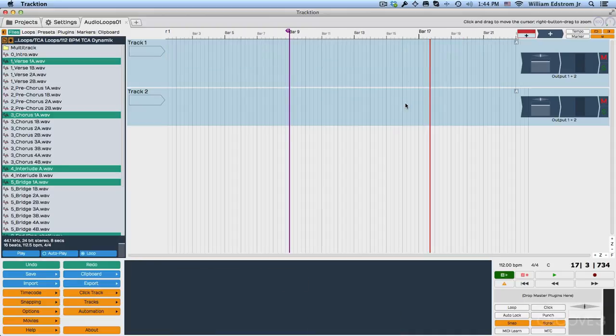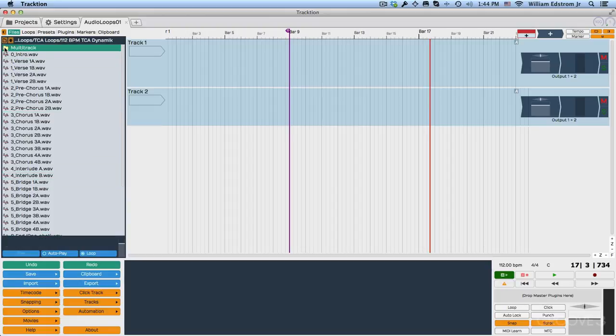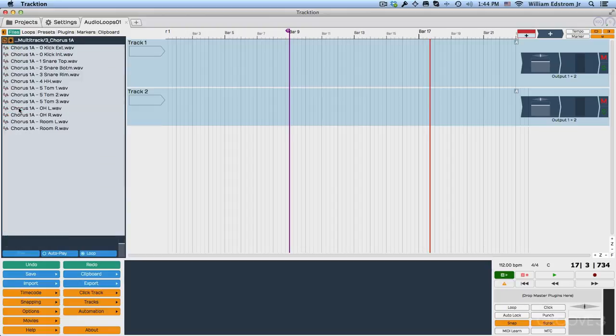Now, what if you didn't want them all on one track? So I'm going to go into a multi-track set here. So if we go to multi-track, we'll do the chorus part here. This is an example of a multi-track drum loop. There's actually 11 different drum mics that make this up.